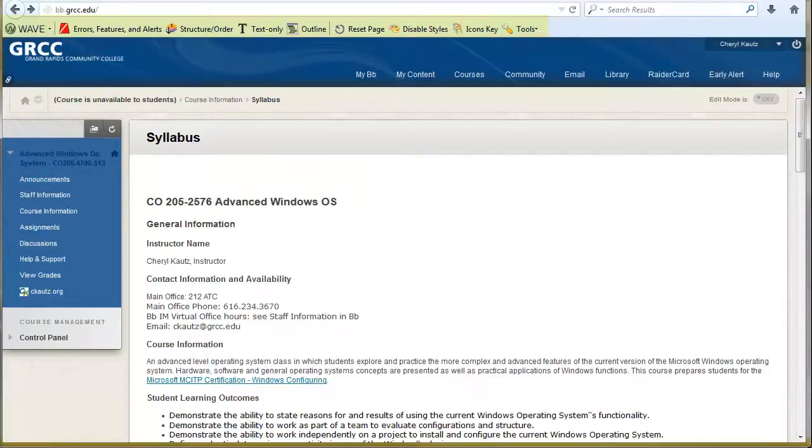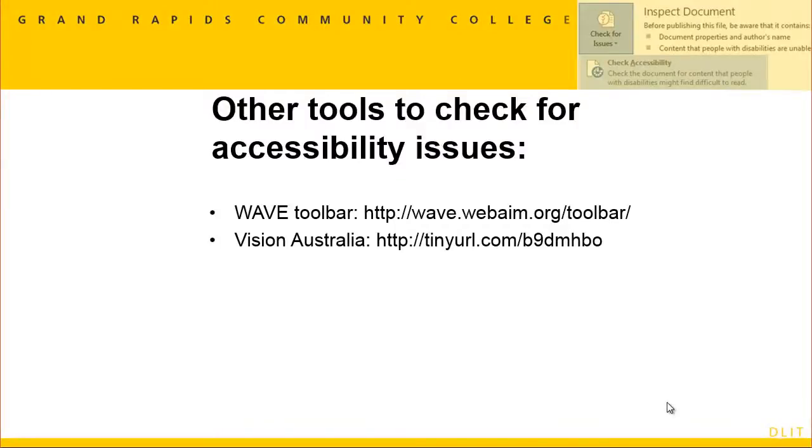The Vision Australia Blind and Low Vision Services website provides a free web accessibility toolbar that works similar to the Wave toolbar, except it is for the Internet Explorer browser. The link to the web page is rather long, so I shortened it here for you. If you have difficulty locating the toolbar, Google Toolbar Vision Australia and you should be able to find it. Although the toolbar is for the Internet Explorer browser, GRCC recommends that you use the Firefox browser with Blackboard Learn instead.